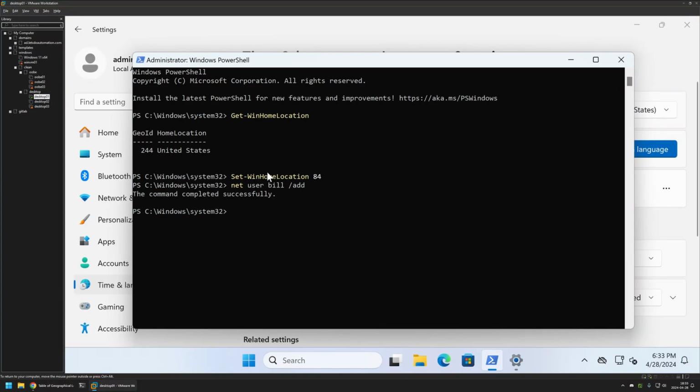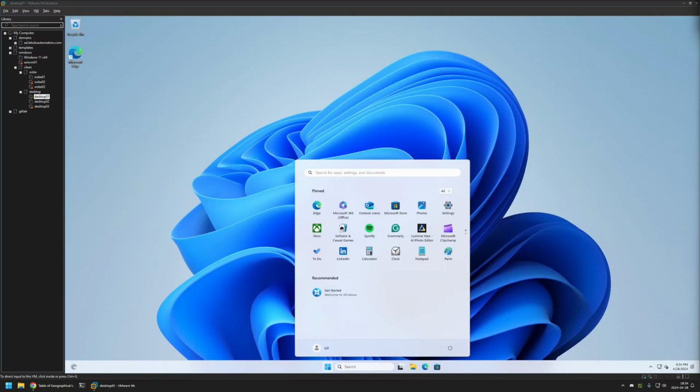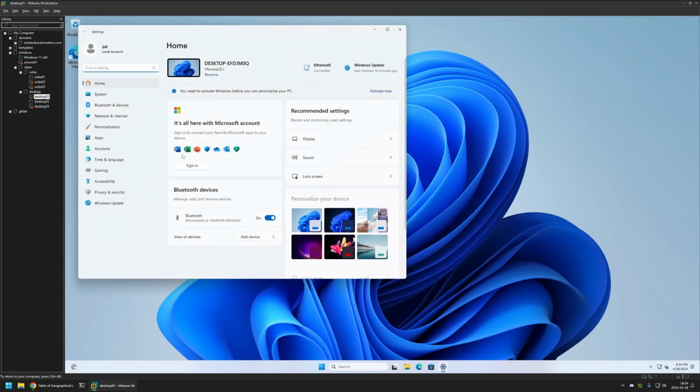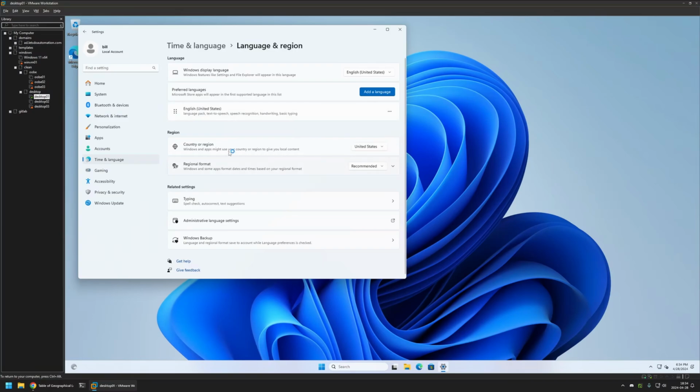Now I will log into Bill's account and I will show you the home location for him. So let's sign in to Bill. And Bill's account was created. Now if I go to settings, time and language, language and region, here we can see that the home location is set to United States. So the commands that I was executing on the admin account didn't affect Bill's account.